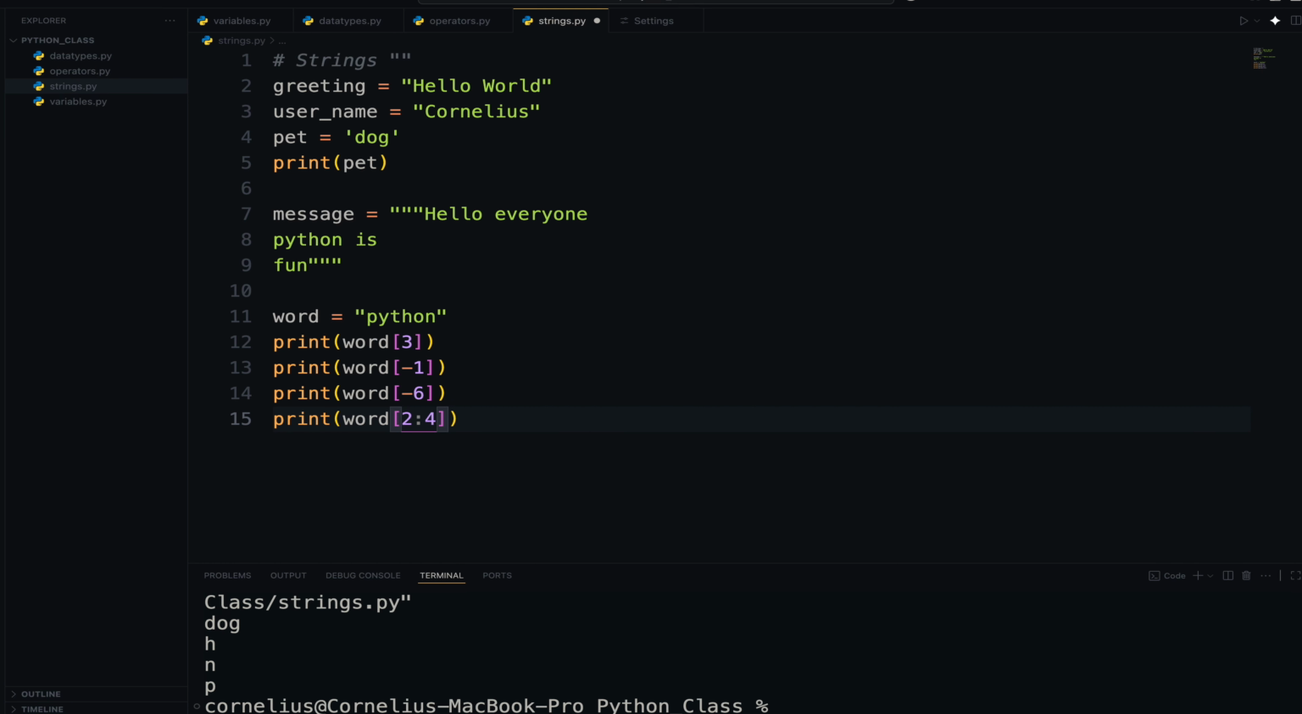Now if I put 4, what do you expect to see? We got only TH. Why? To be able to print the element at the last index that we specified, we need to offset it by 1. So if we want to print O, which is at index 4, we stop at 5, so that way we offset it by 1. So I'll say 2 to 5, and now when we do it, we get THO.